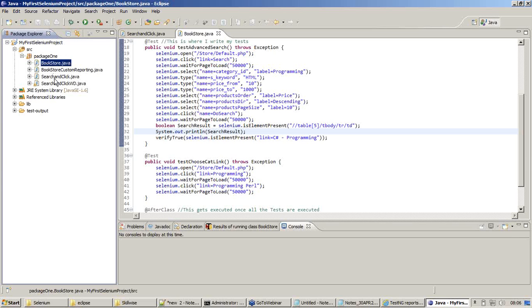So we created two programs till last class, bookstore.java and searchandclick.java. Do not worry about these two additional Java files, which we will see in an hour. So now we open the Eclipse to create an XML document. We wanted an XML document for ourselves. Through that we can configure our own tests.